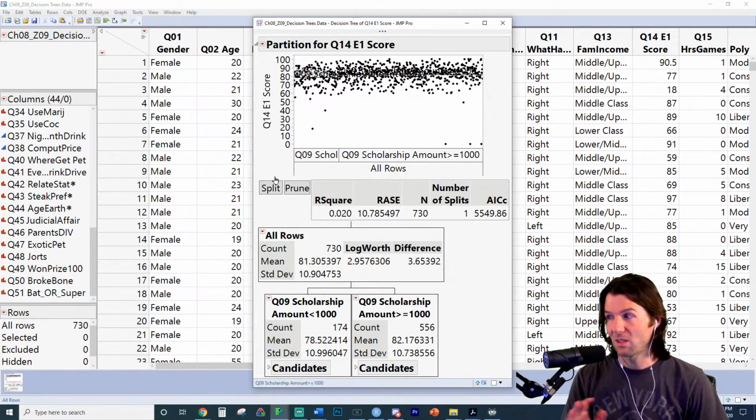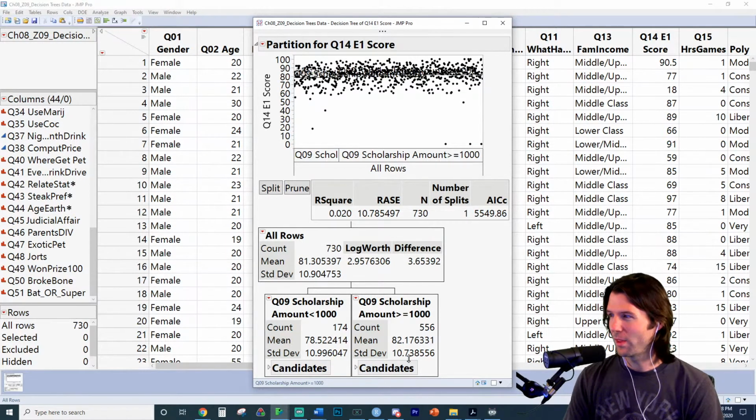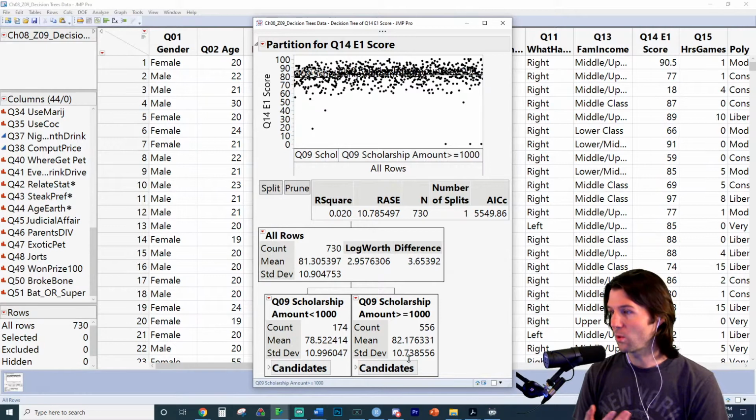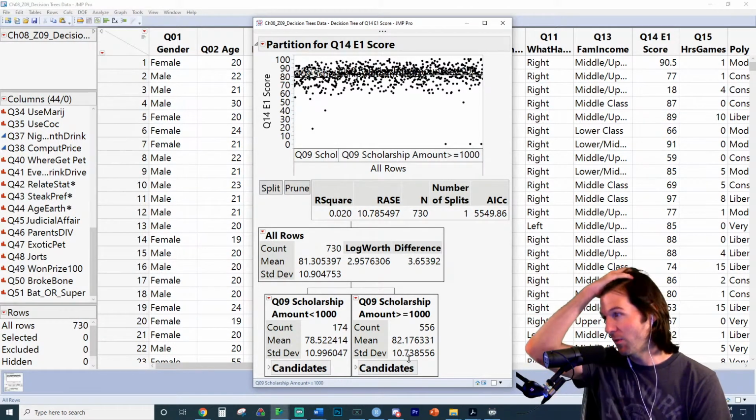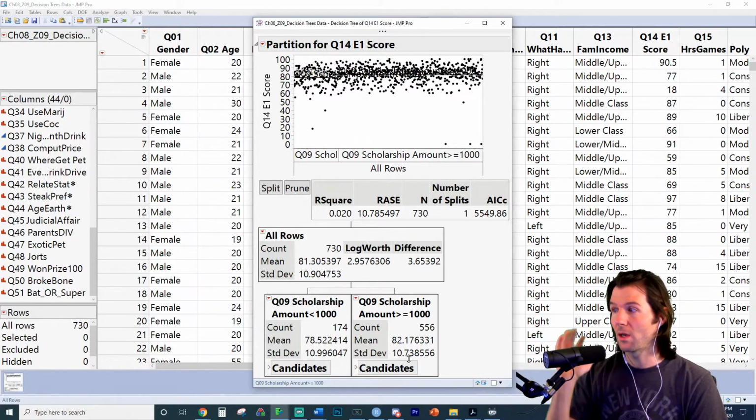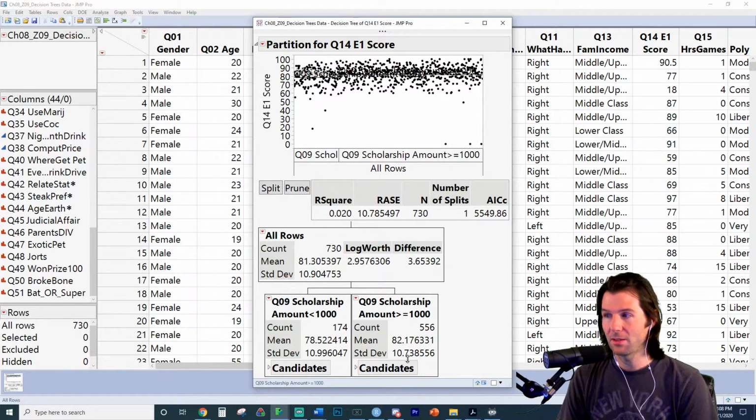And then it finds a place to split on it. It says, okay, people who have greater than or equal to $1,000 in scholarship amount, their average exam score was 82.17. It also gives the standard deviation. So think about it like a normal distribution, that the scores were normally distributed. We shouldn't say they're normal unless we see it. But if we're using mean and standard deviation, we're probably talking about the normal. But this is the mean and the standard deviation for this group of students, which encompasses 556 students. This is the mean and the standard deviation for this group of students, which is 174.